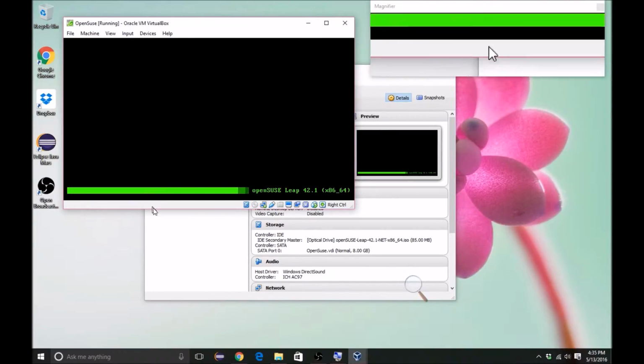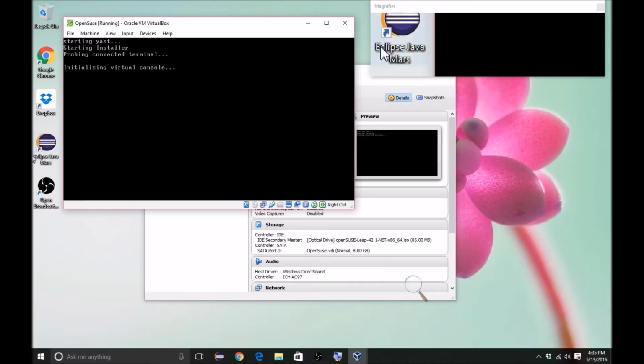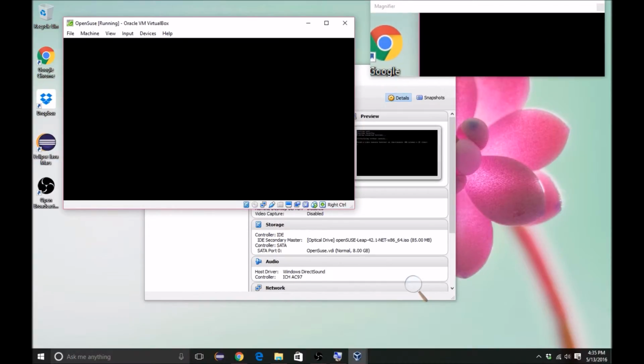Okay, so we're waiting for OpenSUSE to load. You've got to wait patiently, by the way. You got to remember, the computer is taking all of this from a disk. This is good news. Yes, finally.